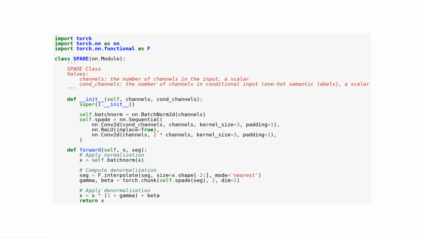In the forward method, the input feature map x is first normalized using the batch normalization layer. The conditional input seg, which contains semantic labels, is resized to match the spatial dimensions of x using nearest neighbor interpolation. The processed seg is then passed through the SPADE convolutional network, and its output is split into two parts along the channel dimension, gamma and beta. These parameters are later used to perform spatially adaptive normalization, effectively allowing the model to incorporate semantic information at each spatial location during image generation.